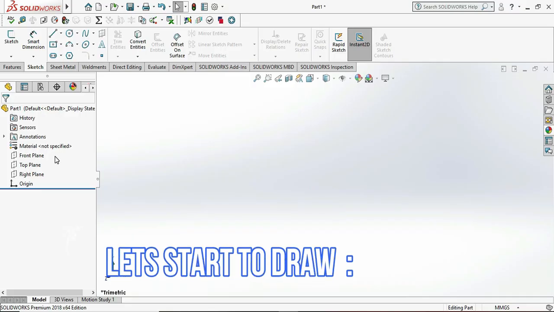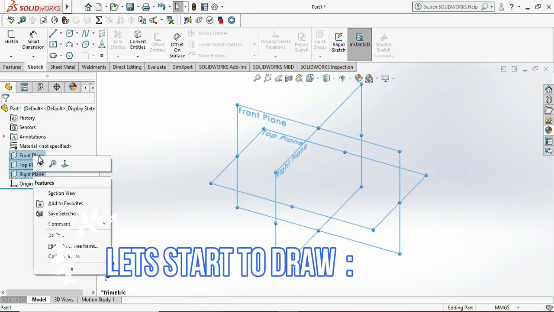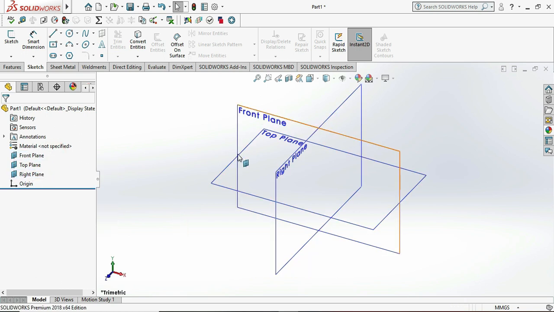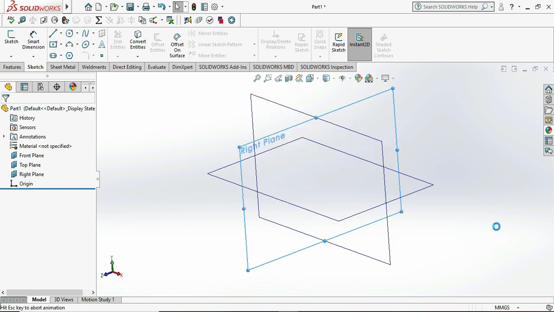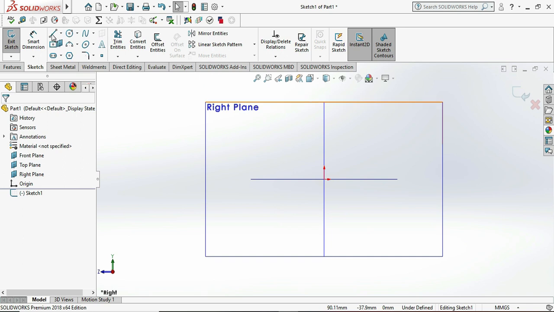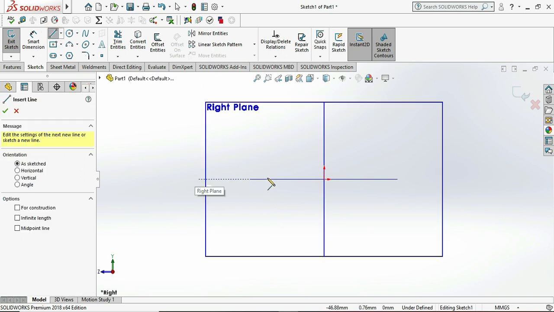Firstly, we need to select all planes and click on show. Then go to the right plane and click on sketch. Then choose the line. Firstly, we need to create a profile for our revolution path.